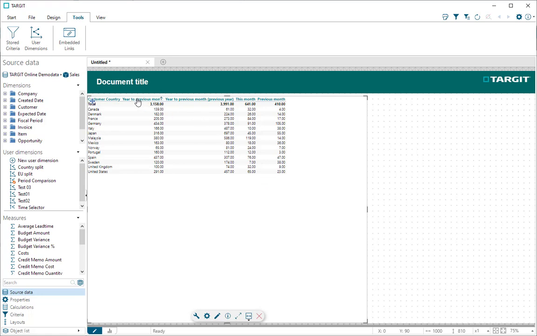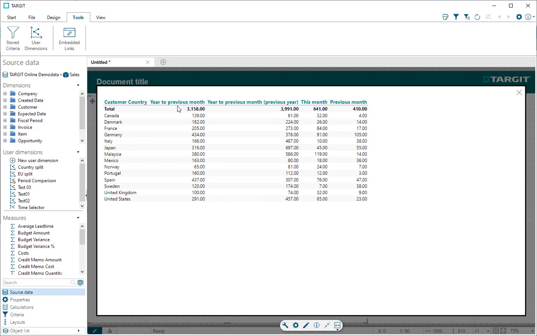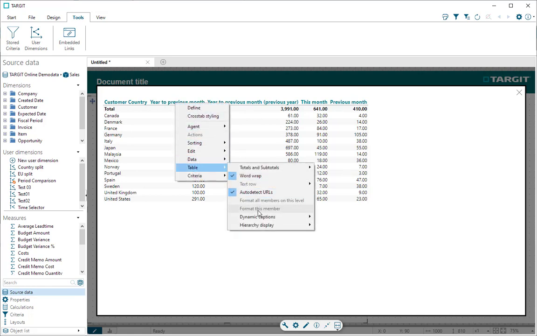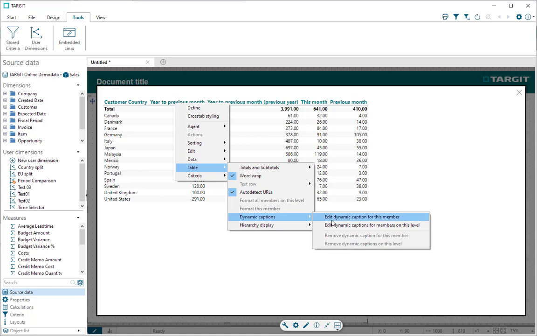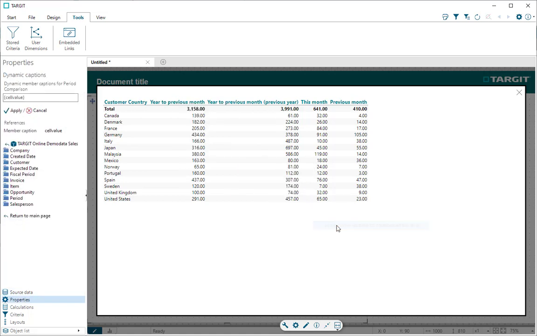Now let's turn the attention to the column headers up here. Maybe I should maximize this cross tab. So the headers here say year to previous month, etc. We want them to express the month ranges. So in my right click option, table, dynamic captions, edit dynamic caption for members on this level. When I click that, I'll get something related to dynamic captions over here.